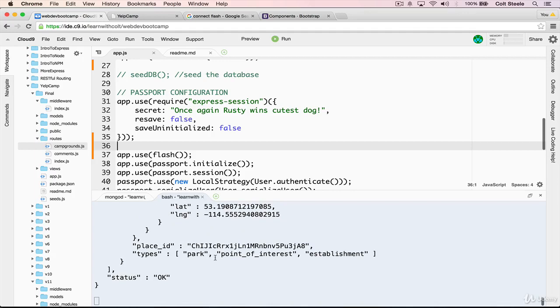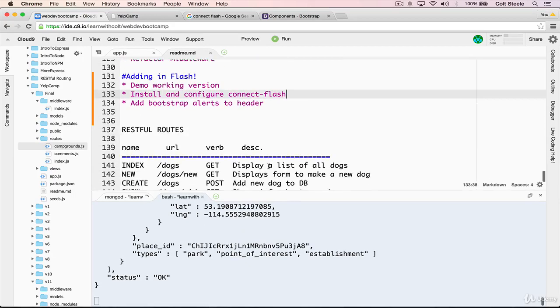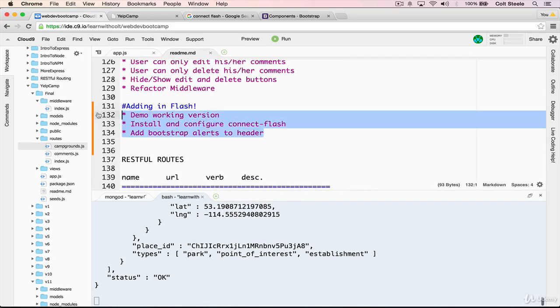So we're going to focus on adding some messages in, and I'll show you what that looks like in just a moment. Before I do that, we have three main objectives. I'll just talk about them now. So I do want to demo it first, show you what to expect, how it will look, how it behaves. Then we'll actually install and configure a package called Connect Flash.